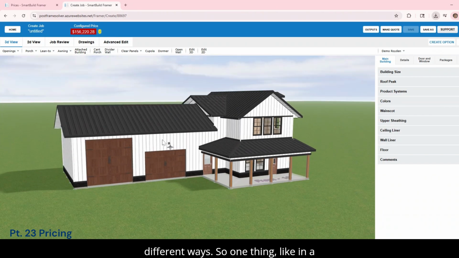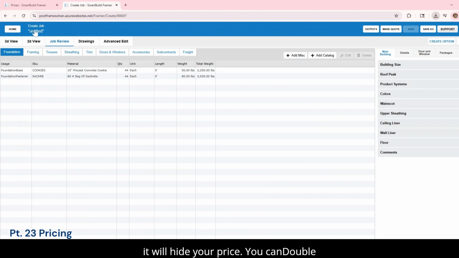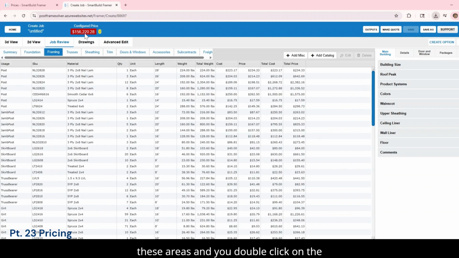So one thing, like in a job that we have here, if you go to your job review, there's a couple things when it comes to the price. You can double click on the name of the job and it will hide your price. You can double click again and it comes back. You've got your summary. But also when you're in these areas and you double click on the price, it expands out your pricing so you can actually see the cost and the price.